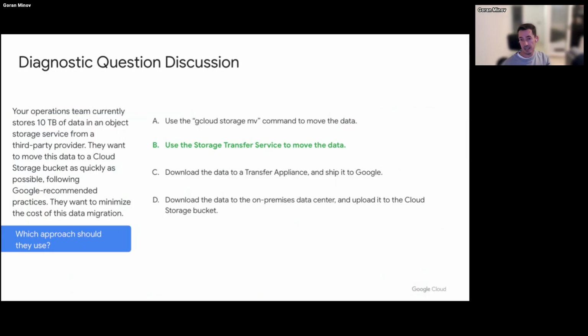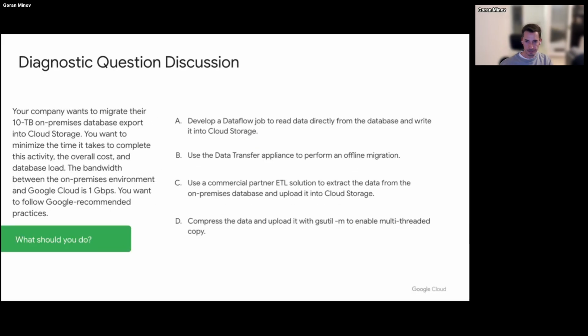Transfer Appliance is mostly used for petabytes of data. What happens is that you order it because you have a large amount of data and it would take quite a long time to upload. They ship it to you, and your data gets encrypted. You transfer it over there, then you ship it back. Then they upload it to your bucket, and you sync whatever is the rest. So perfect. Let's go to another one.